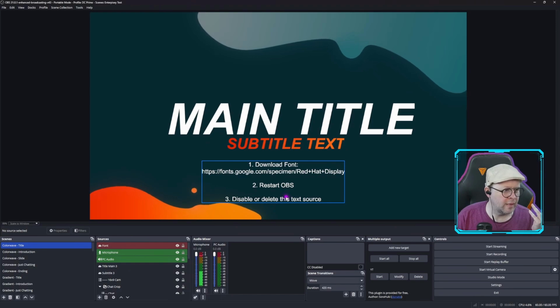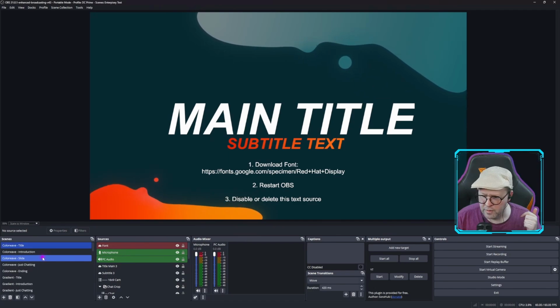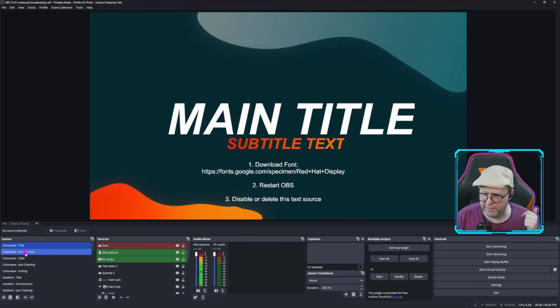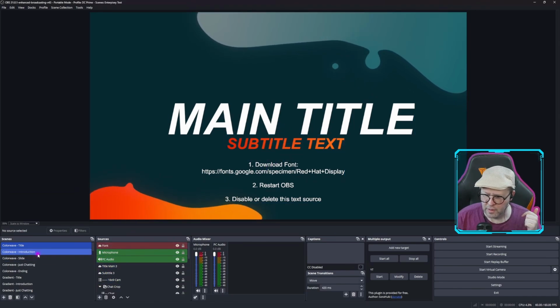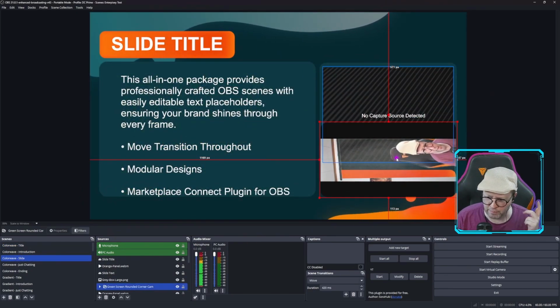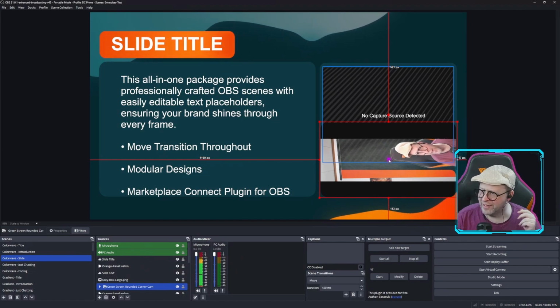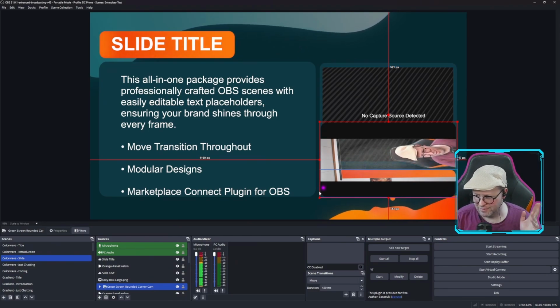And now I have all this. And I can choose, there's different styles here I can choose. Like if I needed a font, said main title, subtitle text, I can change these. If I want to make a slide, you can see how my webcam is totally messed up, but that's fine. We can adjust that. If this webcam was proper, it would show up just fine, but we'll get to that.